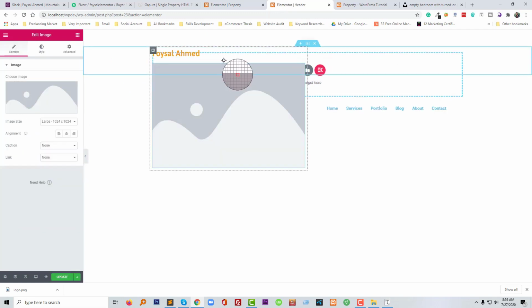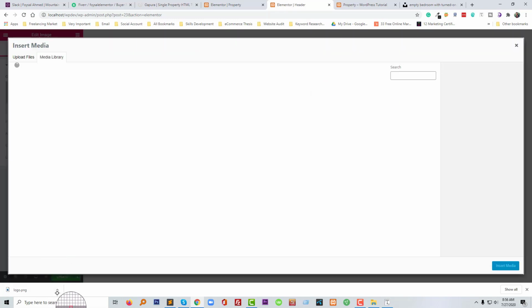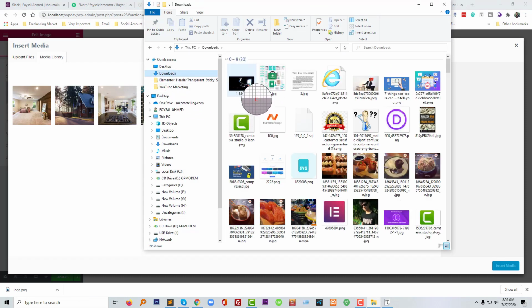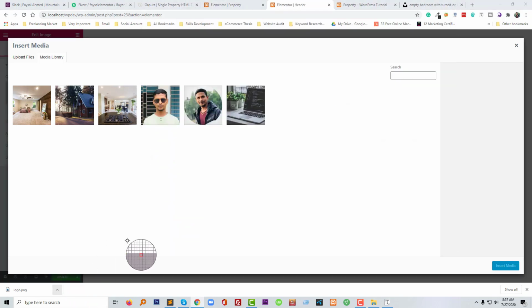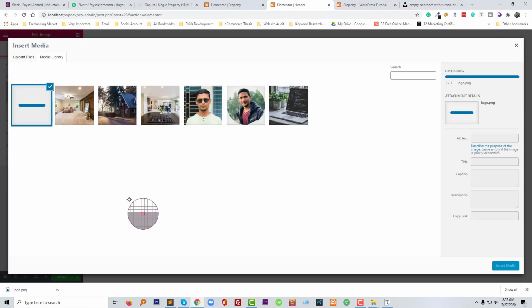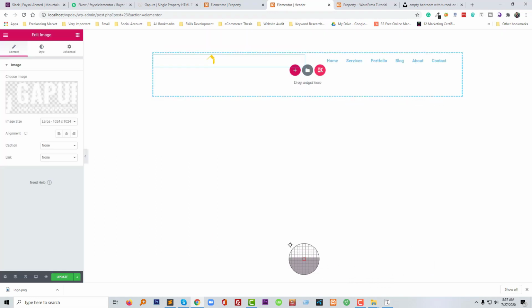Image, delete this text, download, then let me find this logo. Here is the logo. Okay, so logo added, logo position left, then going to click on the update.